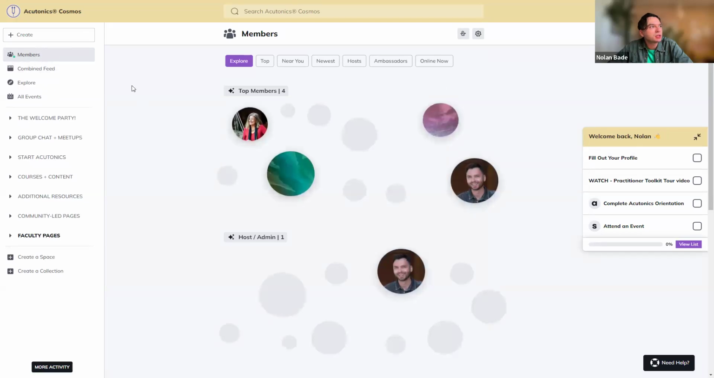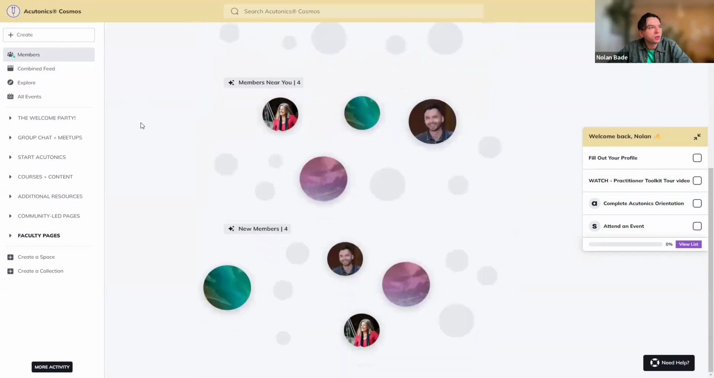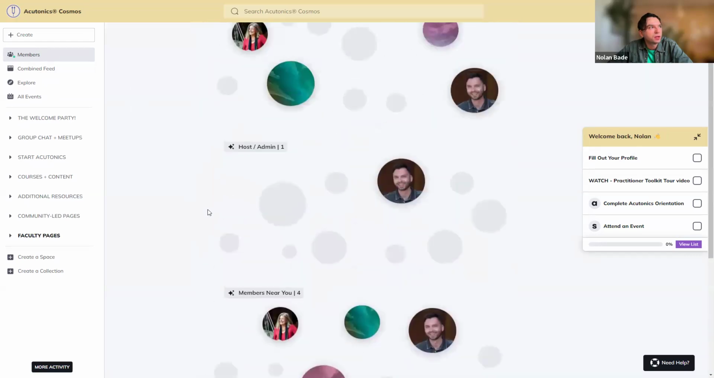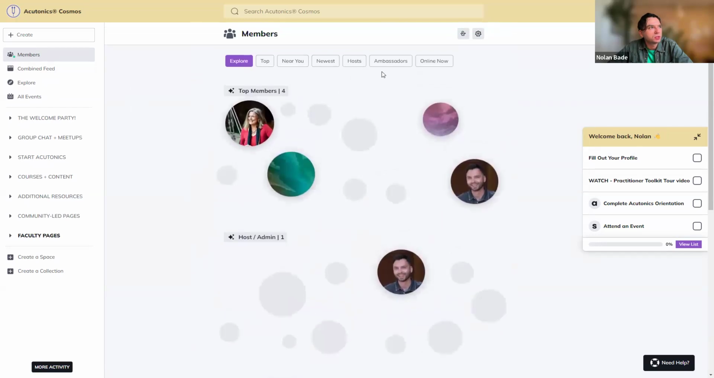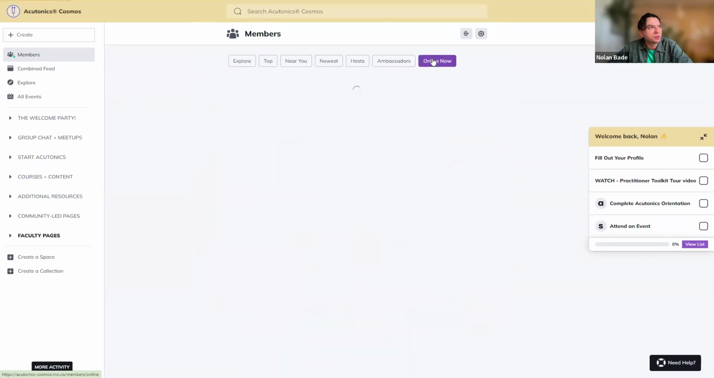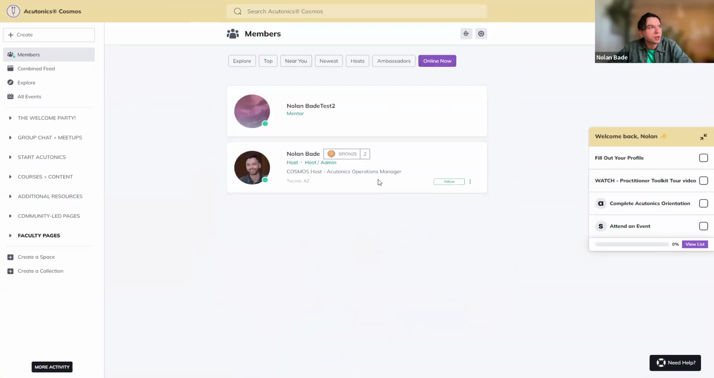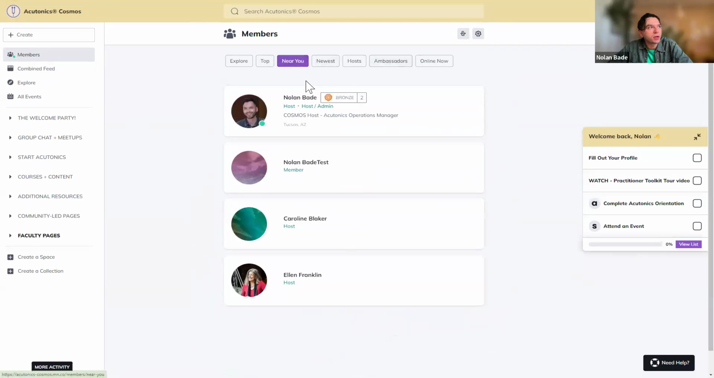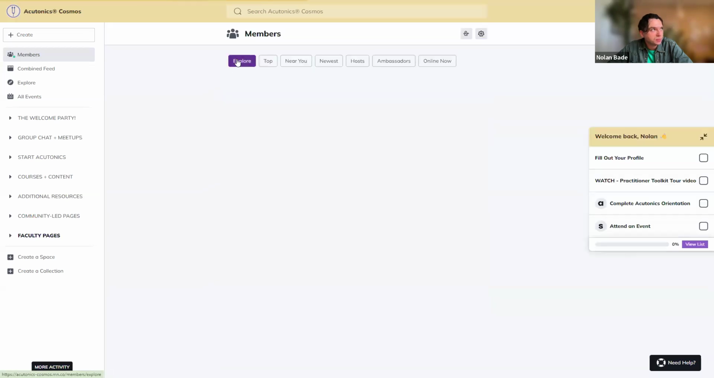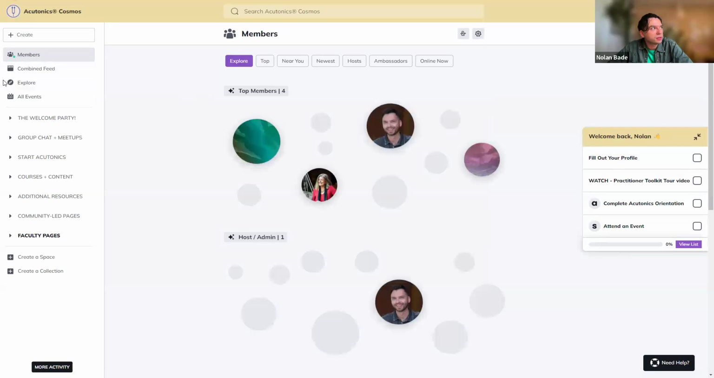The members section, I love this piece. I think it's super cool to go through and see who's a new member, who's a host, who's maybe an ambassador, who's online now that you can maybe chat with, things like that. If you have your location added on the profile that you created, you can see who is near you, or even what classes are near you. So those are the four global features.